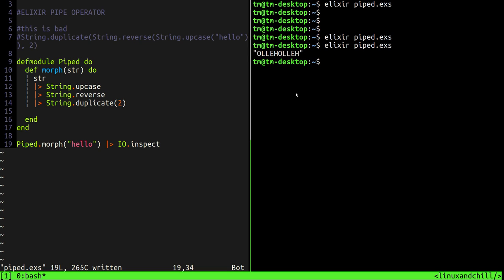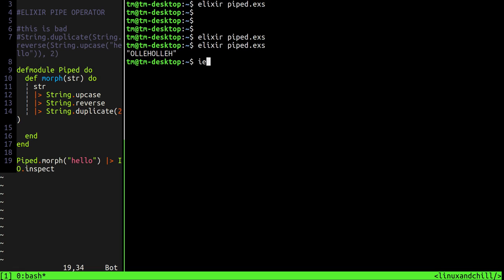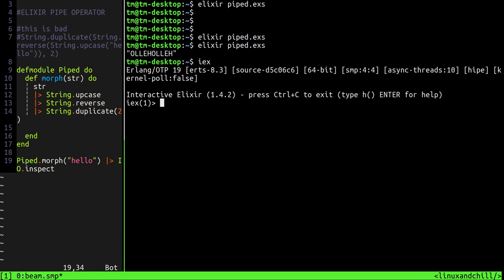Okay, so hopefully that made sense. It's a really cool operator. Mess around with it. You can go into IEx and do something like str equals whatever your name is. So we'll just do Linux and chill, and then you can do str, pipe it into string dot capitalize, and check out what happens. Boom, it gets passed in as the first argument to string dot capitalize, and it capitalizes the first letter.